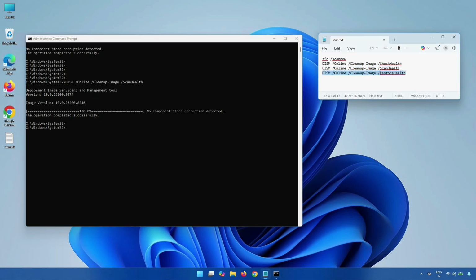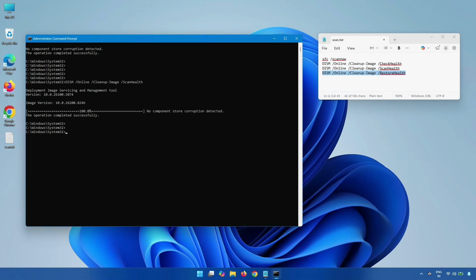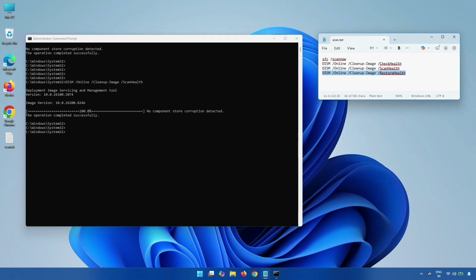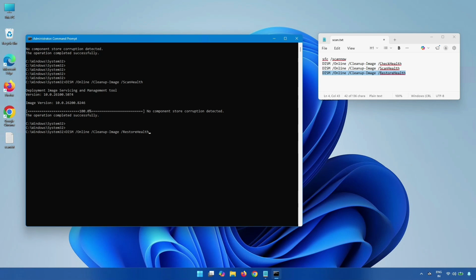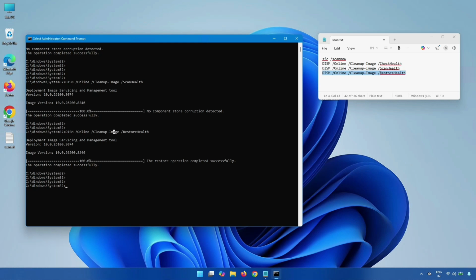Then the fourth command, the last, and this is so important. Again copy, right click copy, and then hit enter. So guys, this is also completed, the fourth command, at 100%.